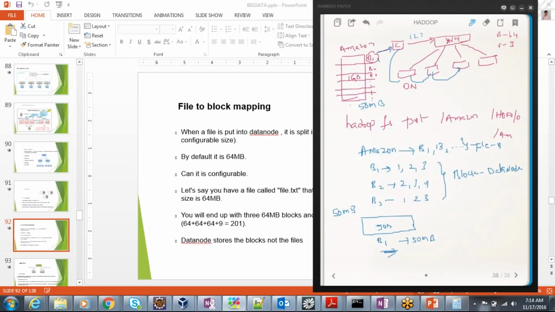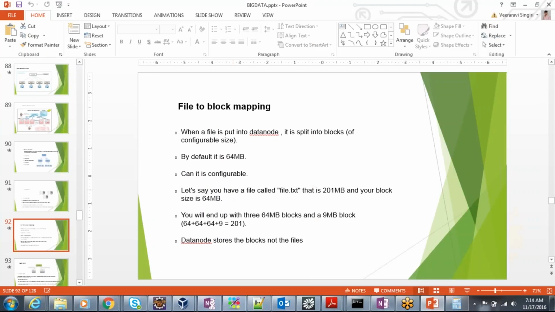Clear, guys? Then let's look at this slide. Let's say you have a file called file.txt, which is 201 MB, and your block size is 64 MB. So how many blocks? 4 blocks. There are three 64 MB blocks, and one block will be 9 MB. That's it. It will not occupy 64, 64, 64. It will occupy only as much data as you have.